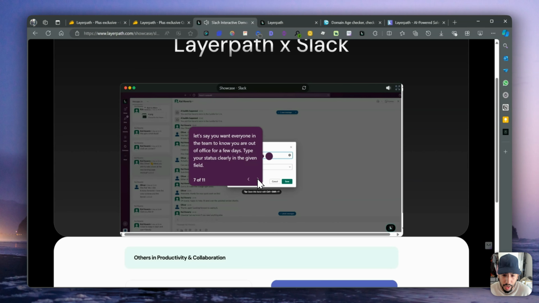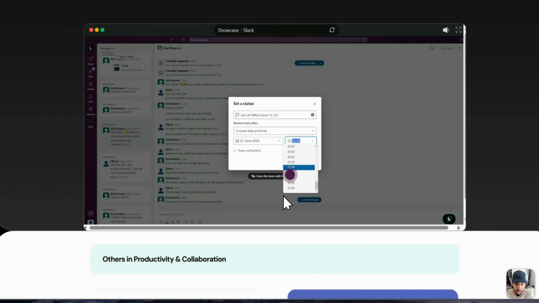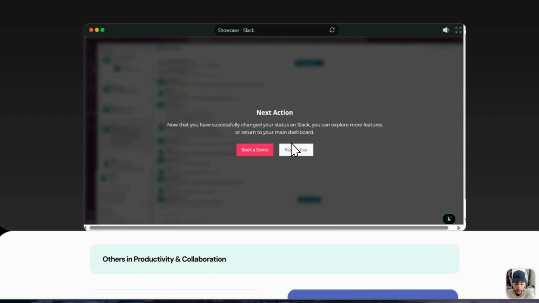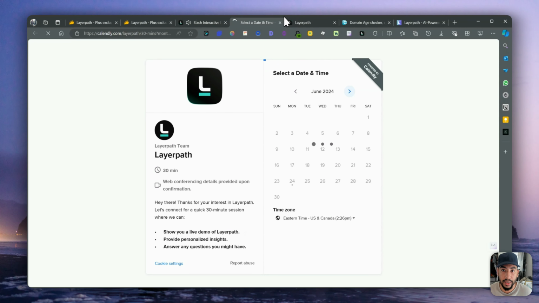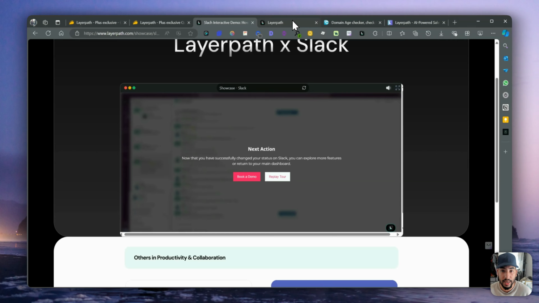I had Fable before and I tried it. It was on AppSumo as well. I don't know if it's still on AppSumo, but I find this one to be a little bit more polished in my opinion. Let me just go through and finish the whole thing here. After entering the details, you have successfully updated your status. You can replay the tour. You can also book a demo, and then you can actually send them to a Calendly invite like that. So this is really great for lead generation and things like that.